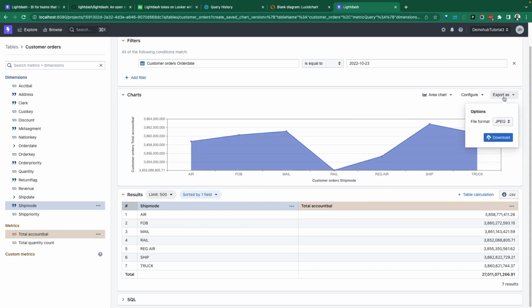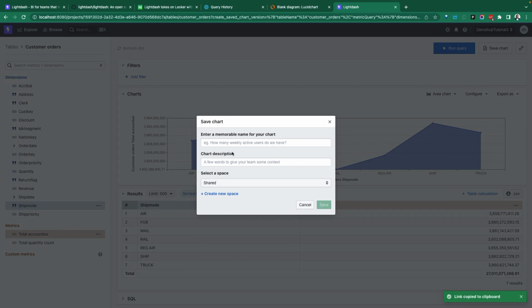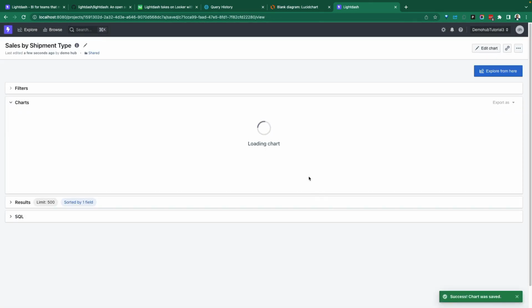If we're happy with this, we can export this chart as a PNG. Now we have a chart, we can go in and either link this chart or we can save the chart. So give this a name, sales by shipment type, description. We're going to make this a shared space. So we're going to publish this into a shared space and save that.